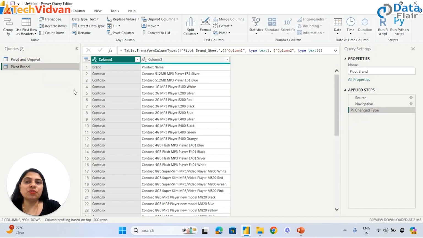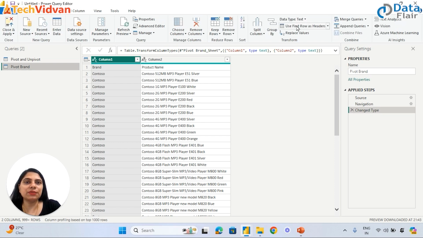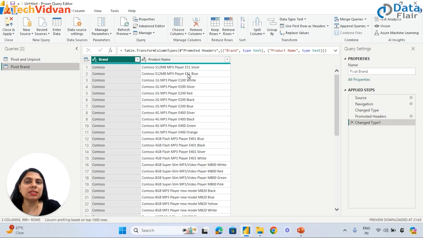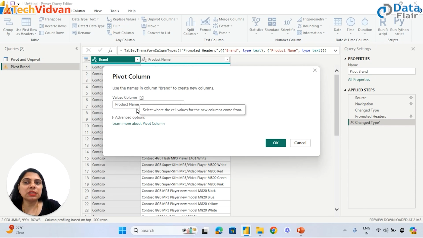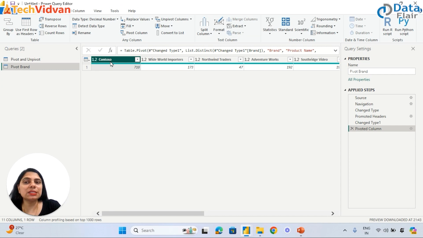Let's see another example of pivot. So now we can see that there are so many brands given. Let's promote header. These are the brand names and these are the product names. So these different companies are manufacturing these different products. We want to create a summary report. How many products are created or manufactured by each of these brands? So we can pivot these columns. Let's just choose product name. By default, product name is already selected. So now we can say Contoso is manufacturing 710. Then the next brand is manufacturing these many products.